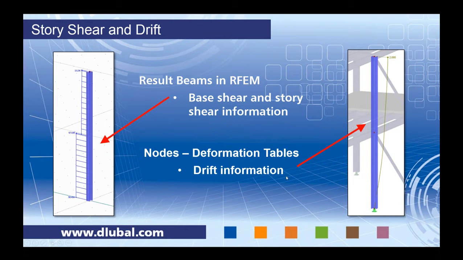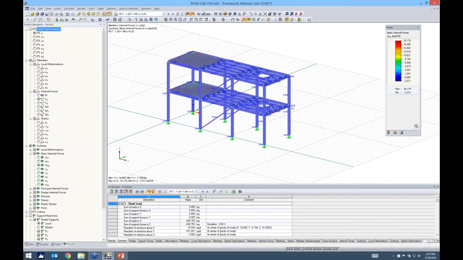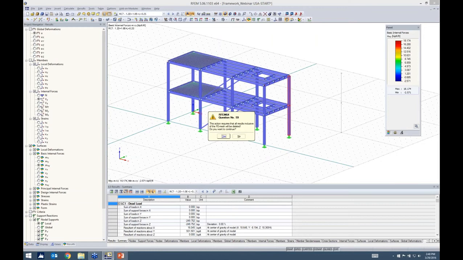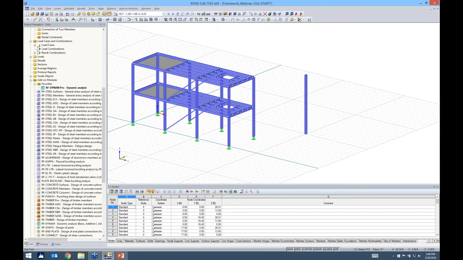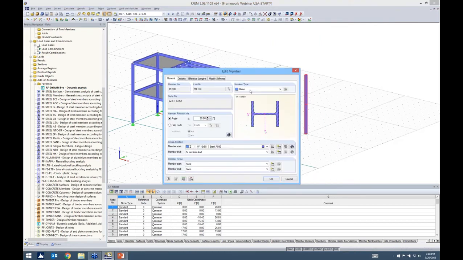So back in the model, if I take a look at this and I go ahead and select these two columns over here, and I'm just holding down my control button, I just drag it and drop it here. It's asking me, do I want to clear my results? That's fine. So now I just have this column kind of floating out here in space. And what I want to do with this is to select everything. I'm going to right click, edit my member, and then under member type, the typical type is beam, but we have several other options here, of course.